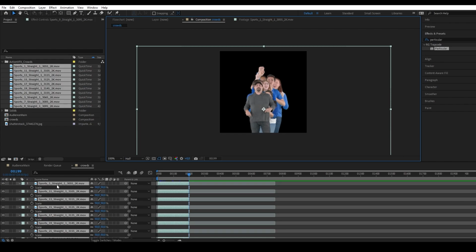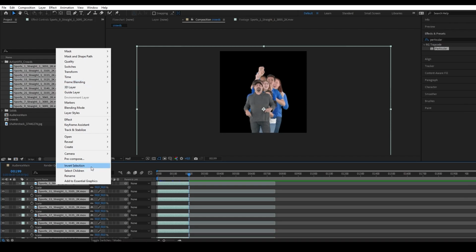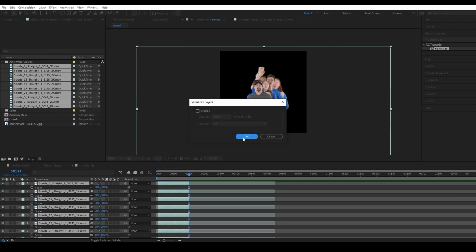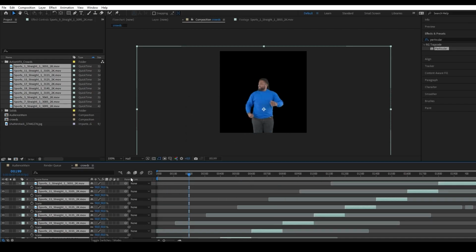Next, what we're going to do is to sequence them in order, because as I have said before, Particular would look at the duration and divide them based on the number of clips. So right click on all of them, go to Keyframe Assistant and Sequence Layer. Boom, now they are all in sequence.